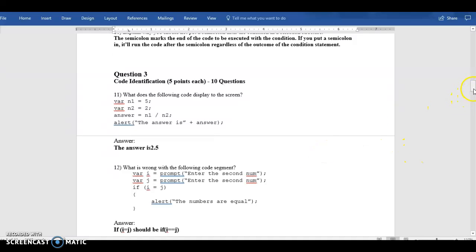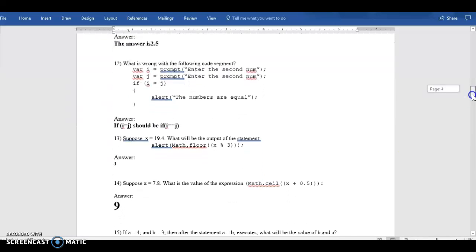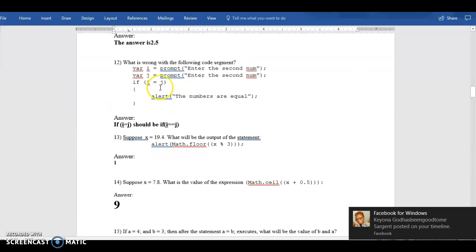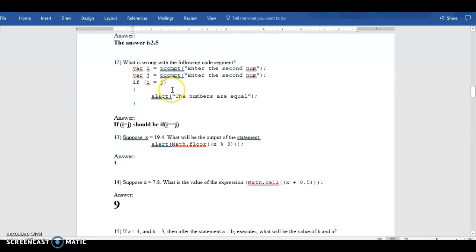Number 12, what is wrong with the following code segment? Well, what's wrong with this code segment is right here. If, and then you have an assignment statement right there in the middle. This should be a double equal. So that's the problem there. Right here, it should be a double equal: if i is equal to j.